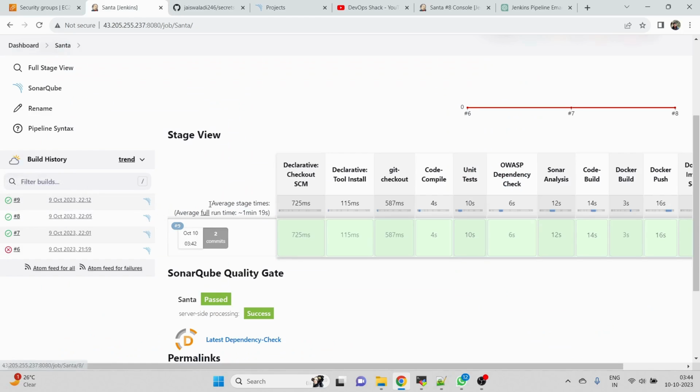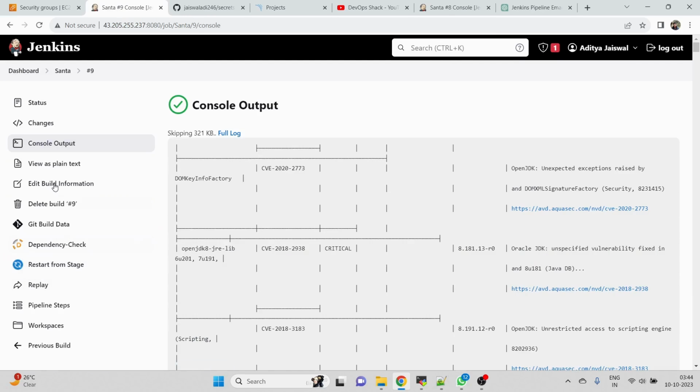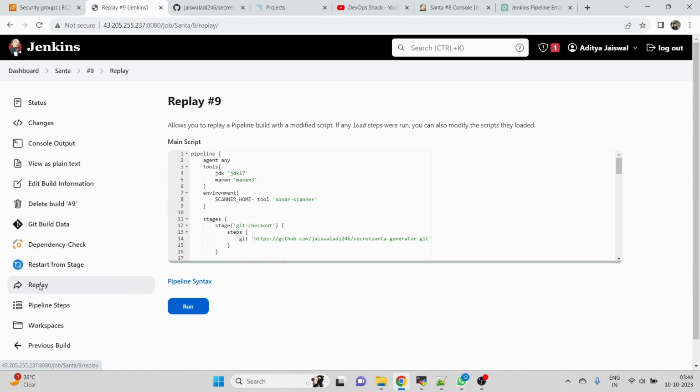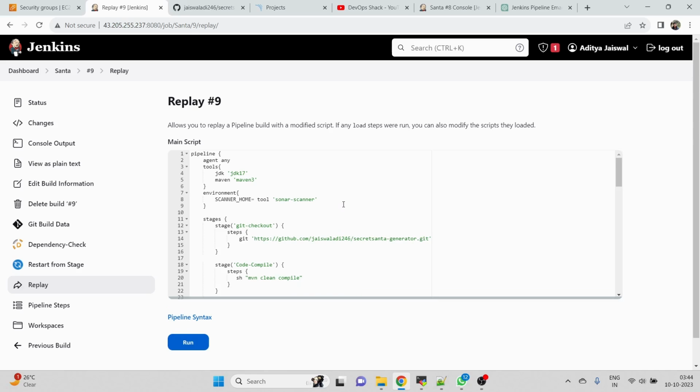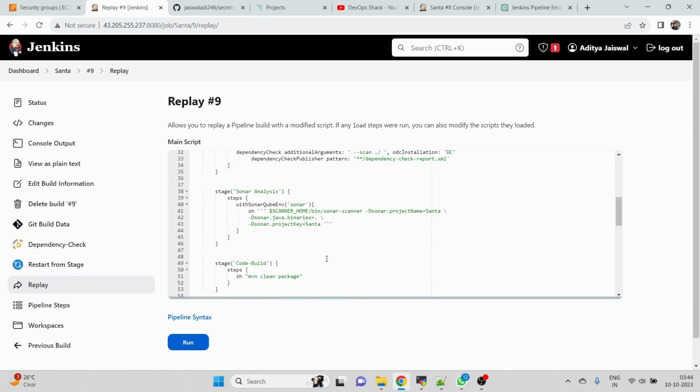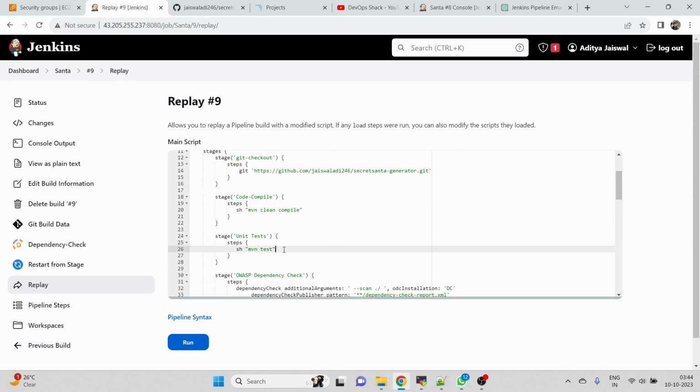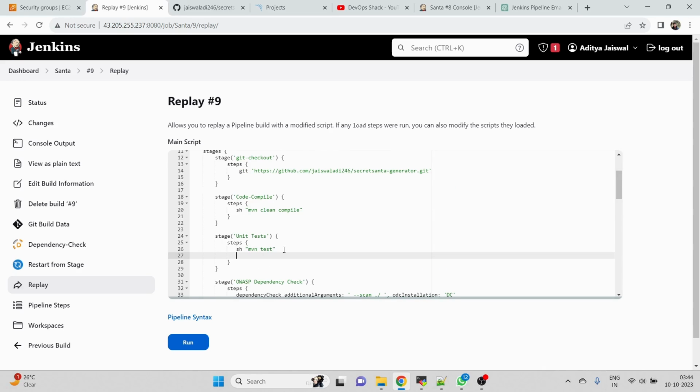Let's say I want to test the build. I will go and open the latest build, and on the left side you see this option, replay. This will give you access to the Jenkins file which is kept in the repository to which you don't have access. Whatever I want to test, I can just edit this file and run it again.